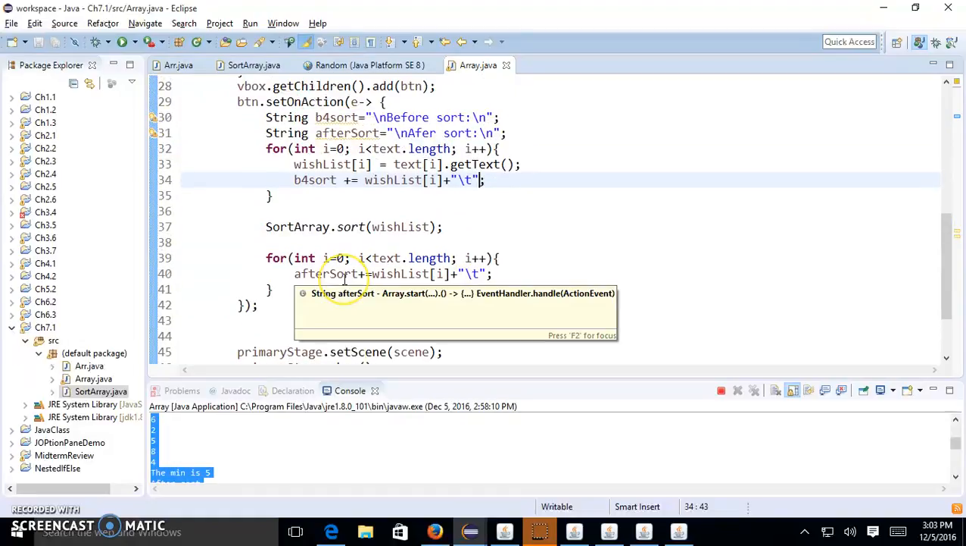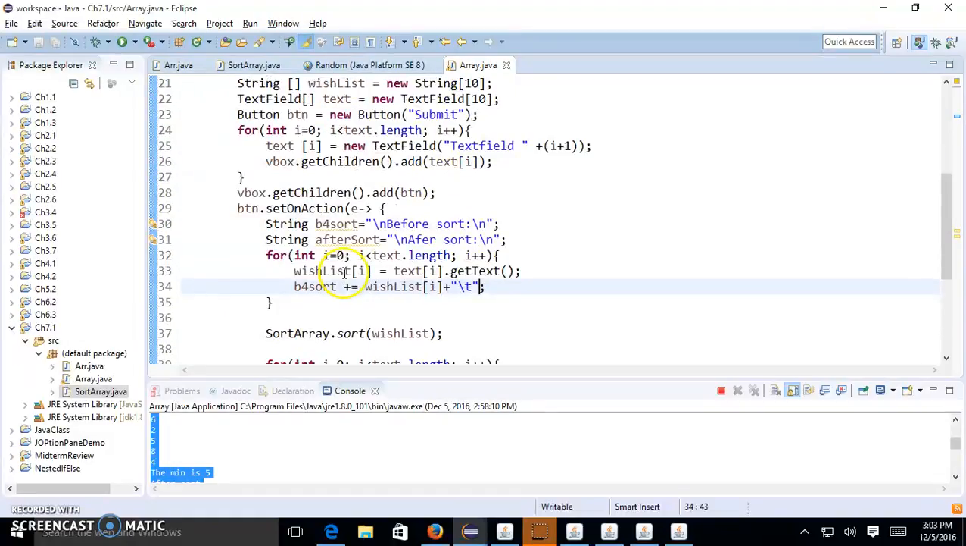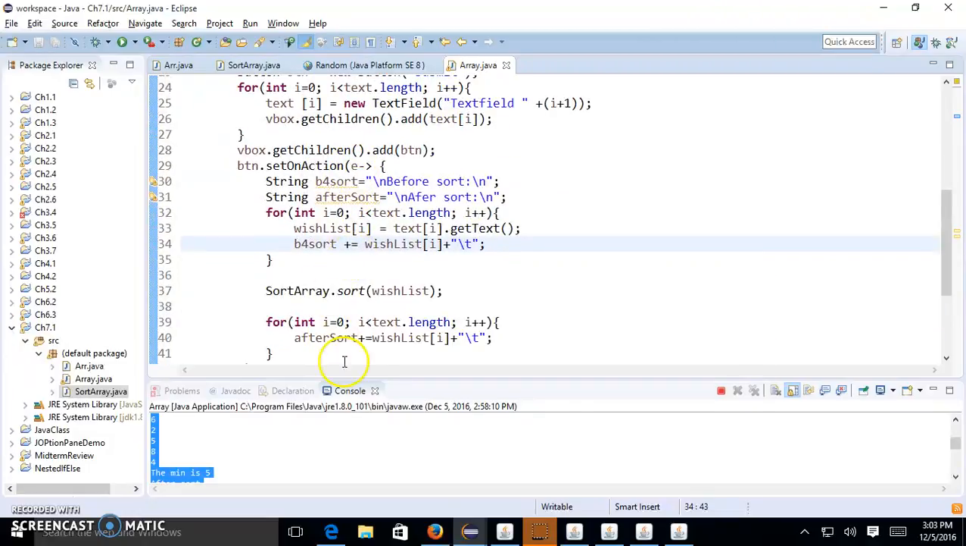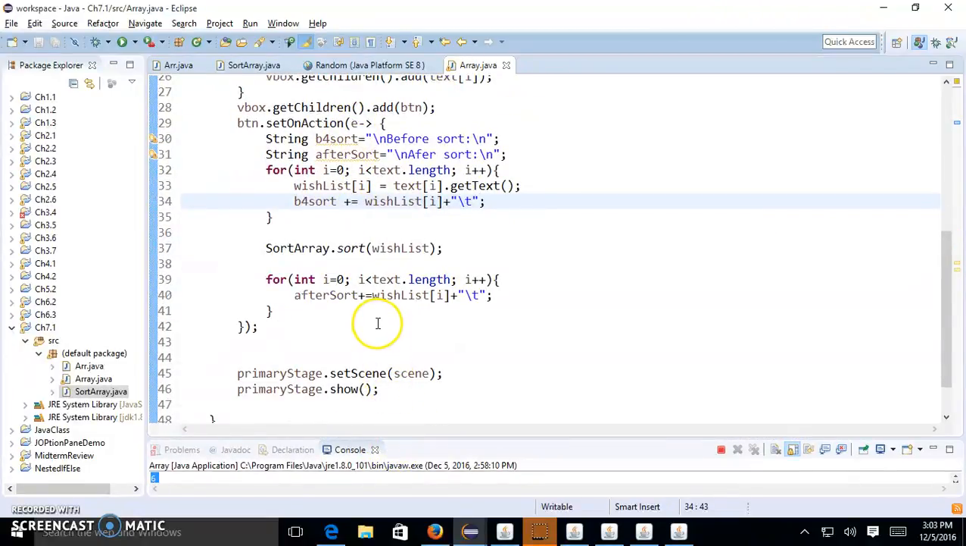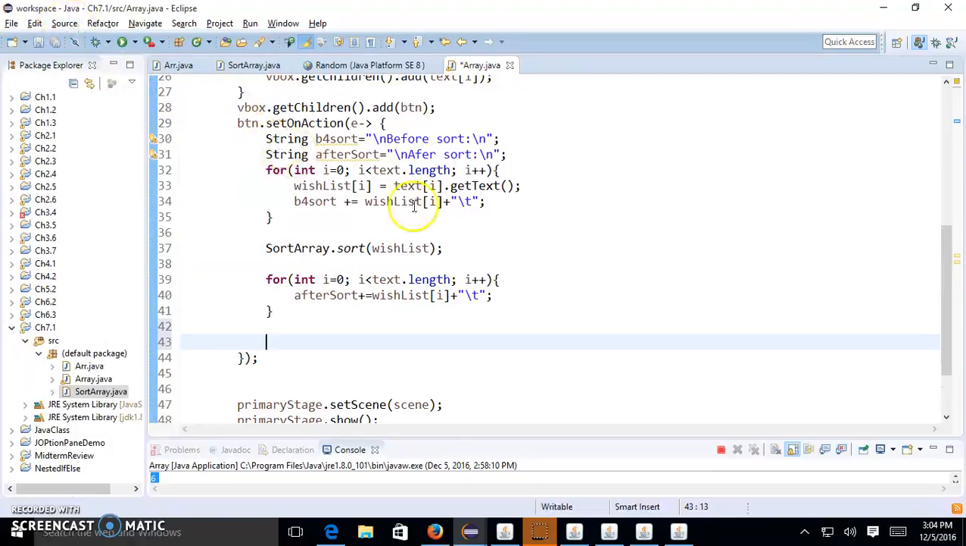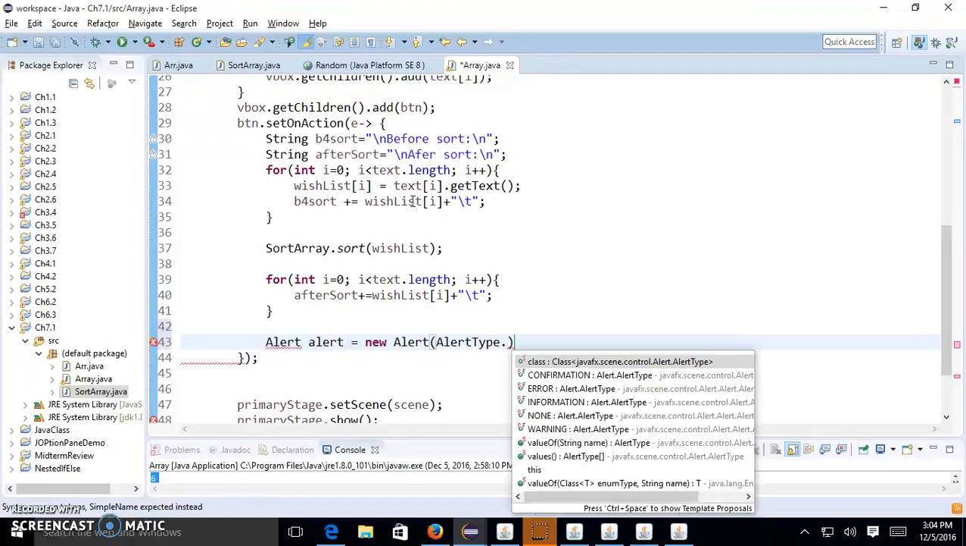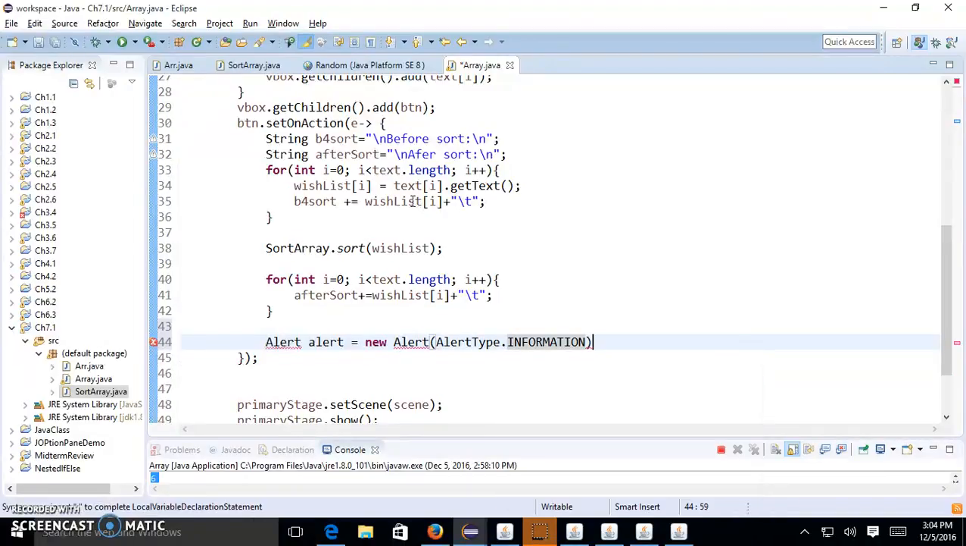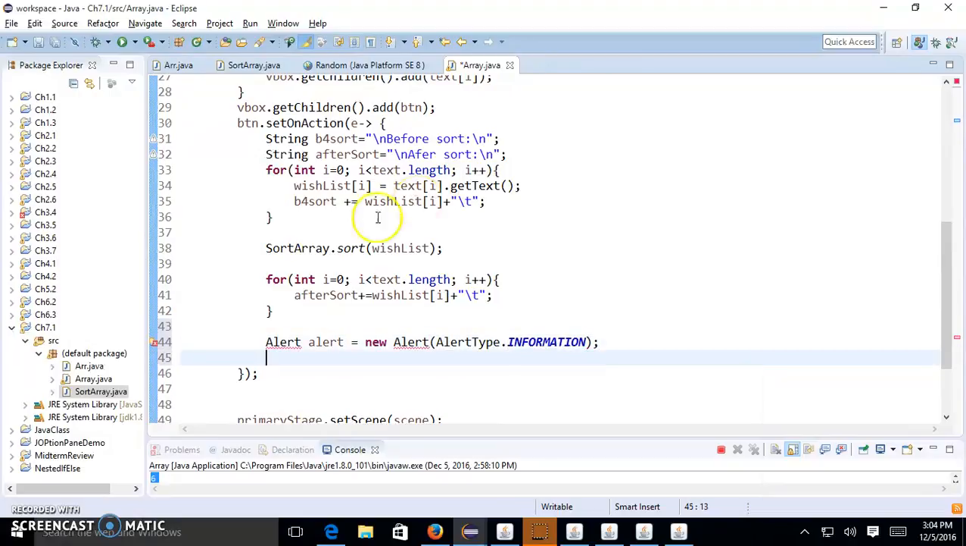Then we can display it anywhere we want. If we want an alert box or pop-up box after the user hits submit, it's going to be inside the button handler, after the submit hit. So we're going to do alert equals new Alert, and then AlertType.INFORMATION, and then import this. This is part of JavaFX, like a dialog box pop-up.